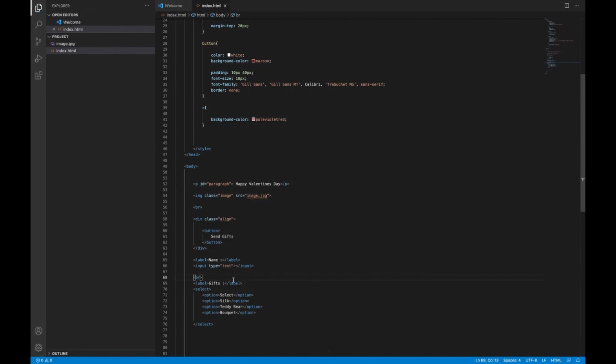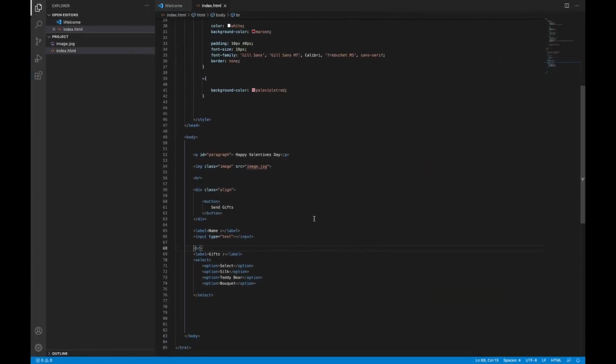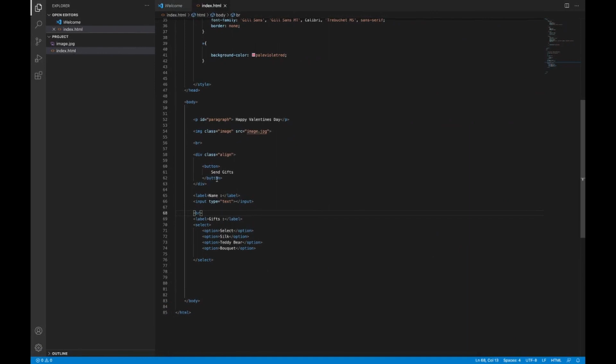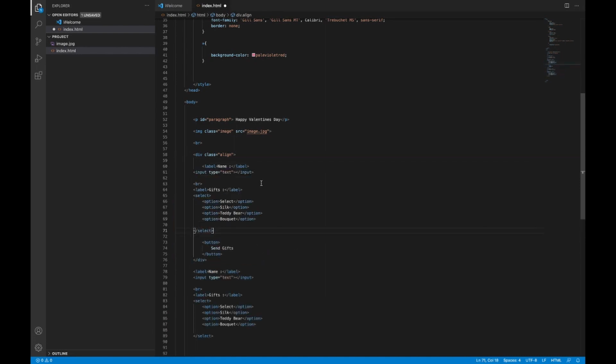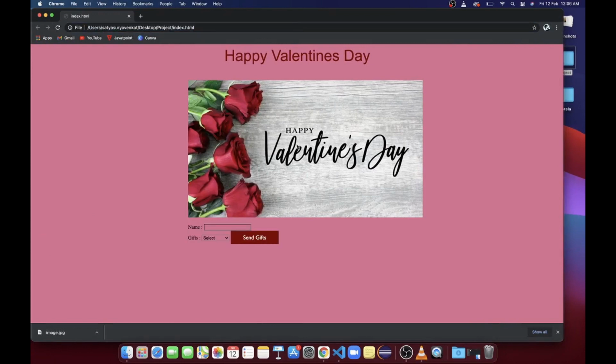I want the select option in the next row, so I am adding a br break tag. I want to make these fields in the center, so I can include them in the div tag so that they will be in center. So if I run this, now you can see they are in center.